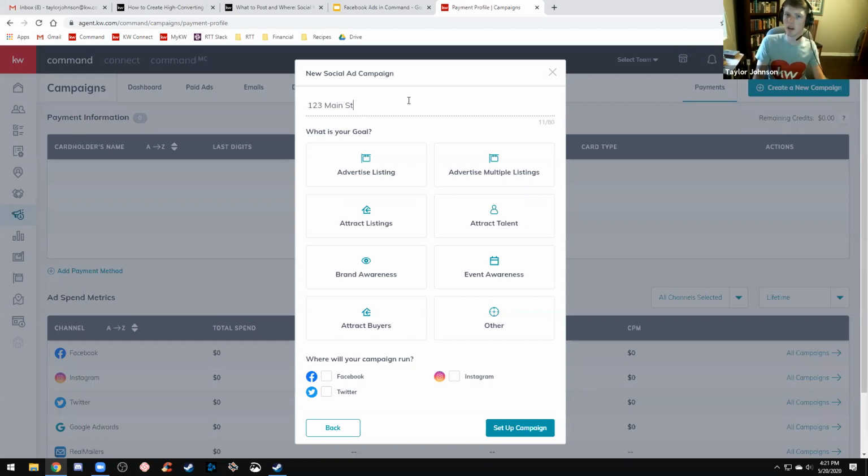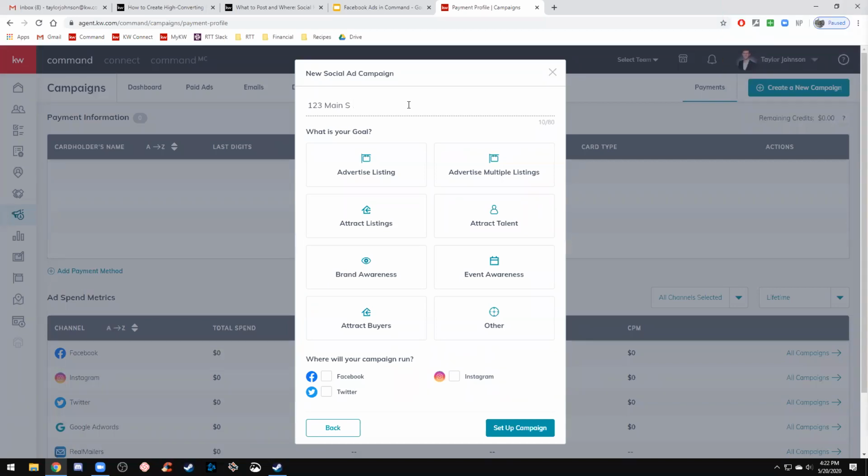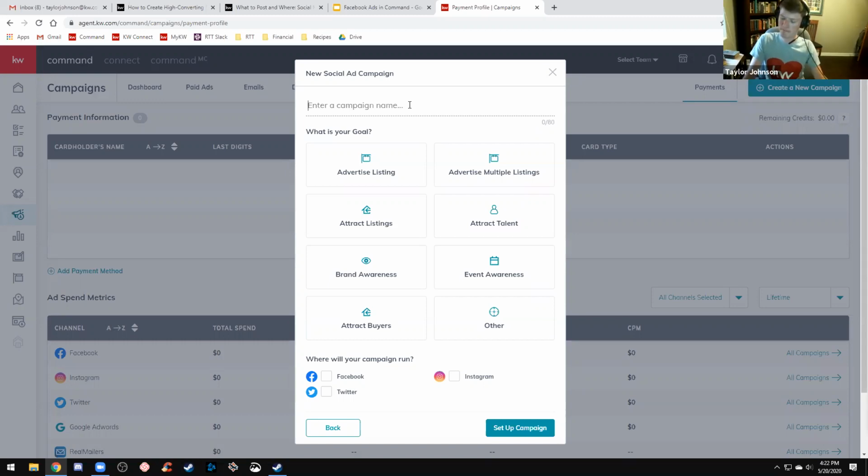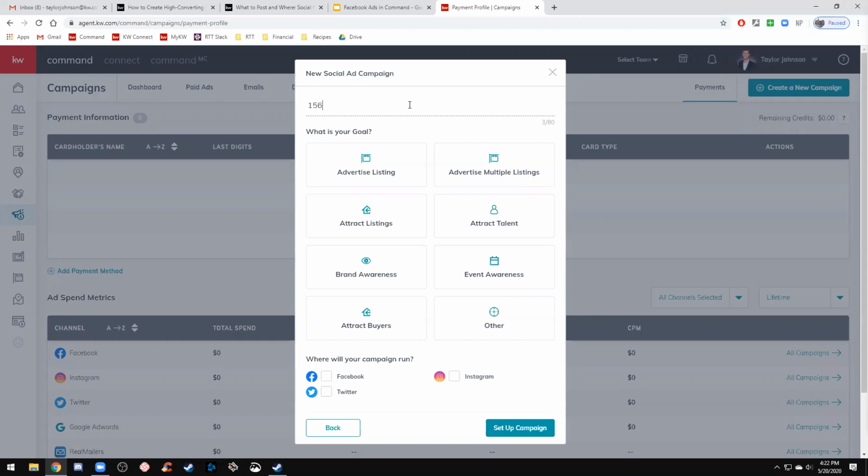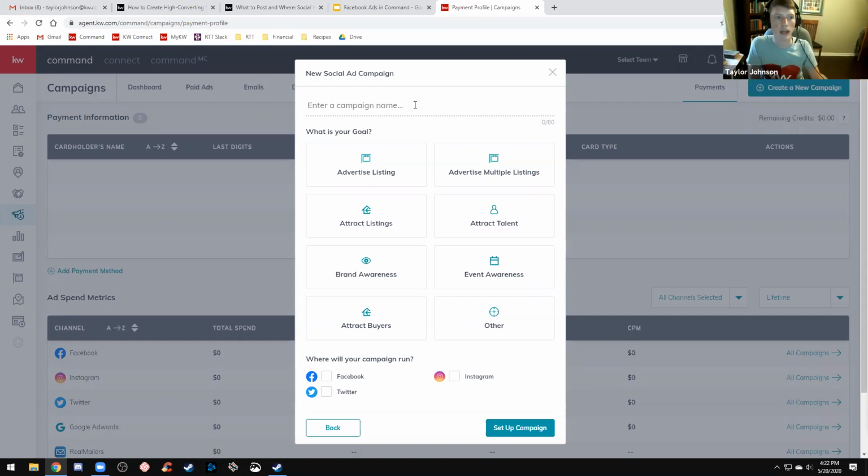Actually, does anybody here on the call have a listing that I can use as an example? 156 West Elbridge Way. And is that an active listing? It's under contract. Under contract? Got the neighbors coming out tomorrow. Okay. We'll need to use an active listing for this example so that we can actually pull the listing info from the MLS. Does anybody have an active listing that's running? All right, that's okay. Let's go ahead and just enter a random address, 123 Main Street.